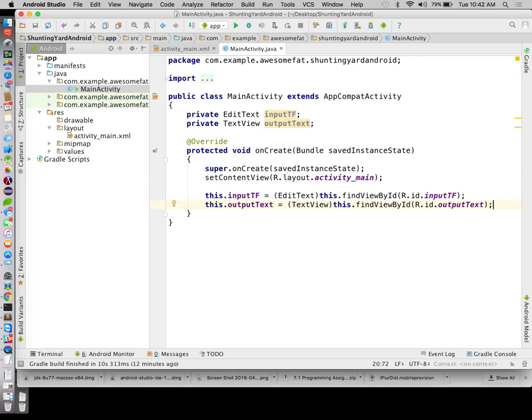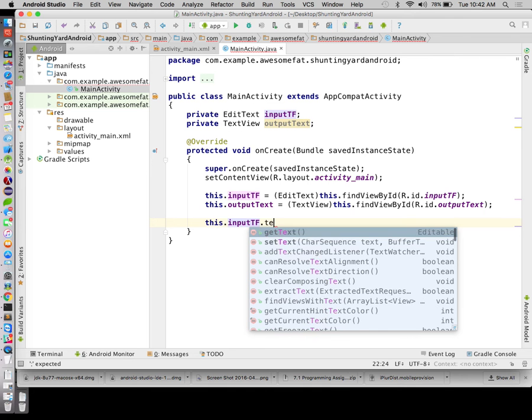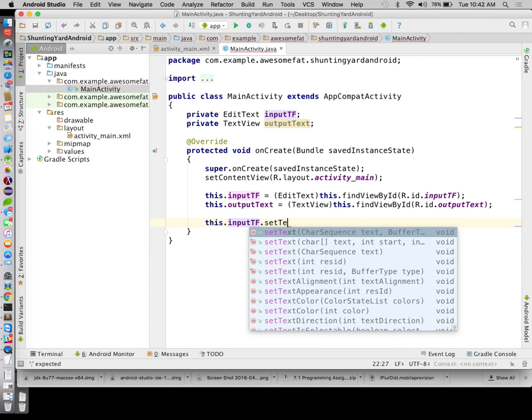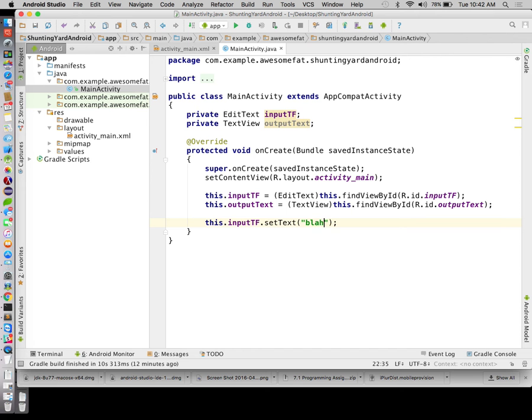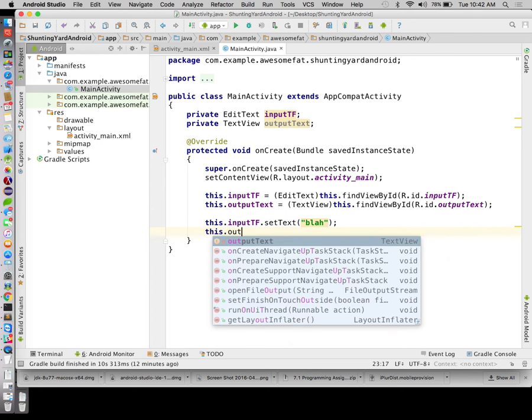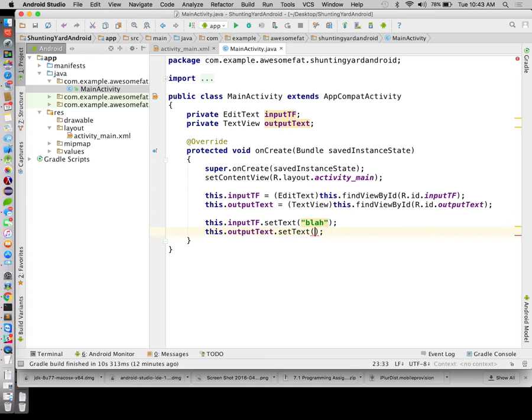Because with the control drag on the iPhone, you would have had to click the view controller and click the two circles and get the things lined up and drag and stuff. When you just do it here, this is almost faster in some ways. Okay, so now we have access to those guys, and let's just prove it real quick. We'll say this dot input TF dot set text equal to blah, and this dot output text dot set text equal to LOL. And let's just make sure everything is running right.